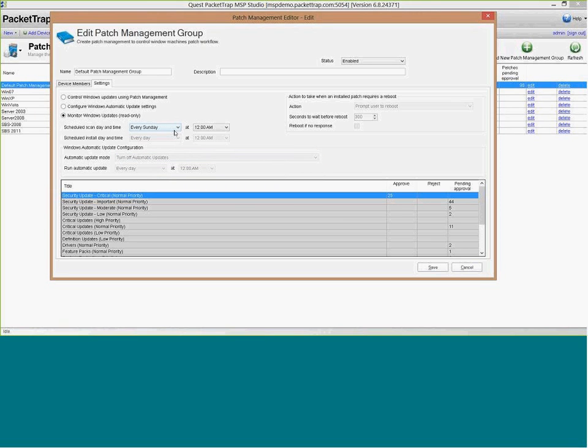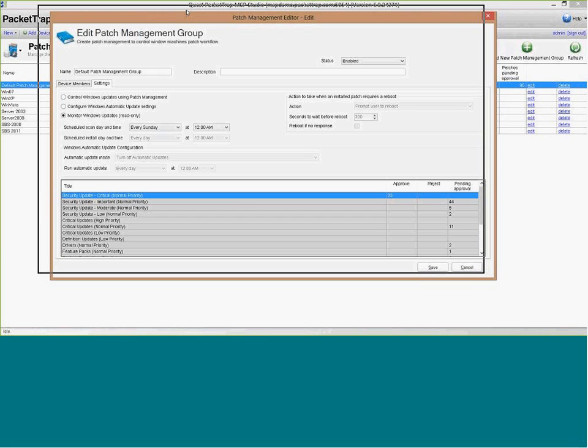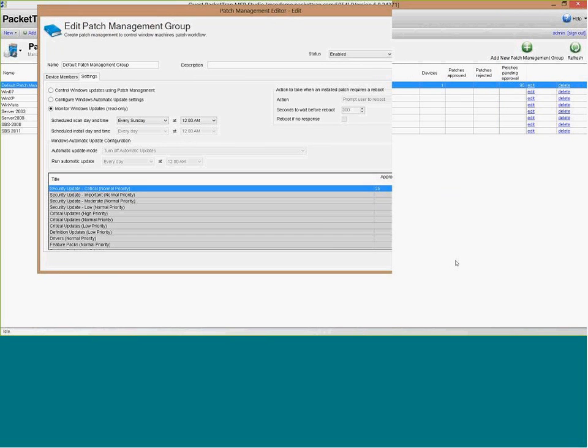You can just monitor and scan, so you can run a report to your customer later and let them know, okay, these are the missing patches, and this is how much is out of date.